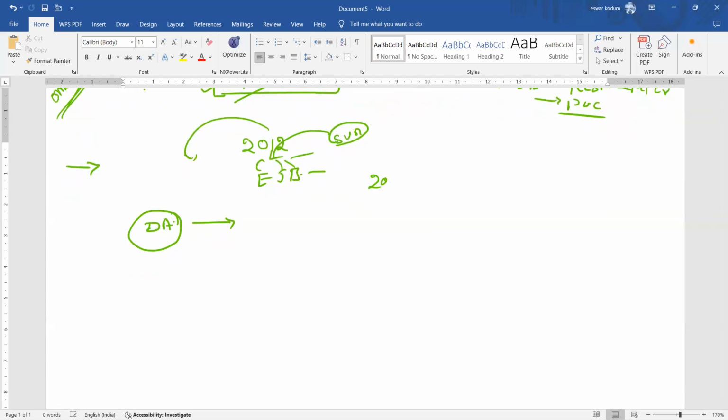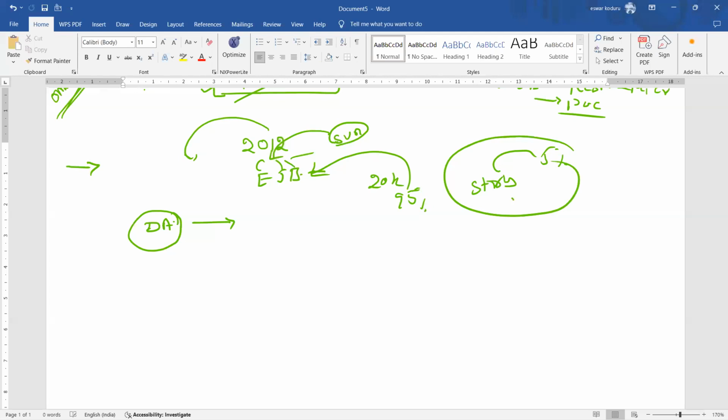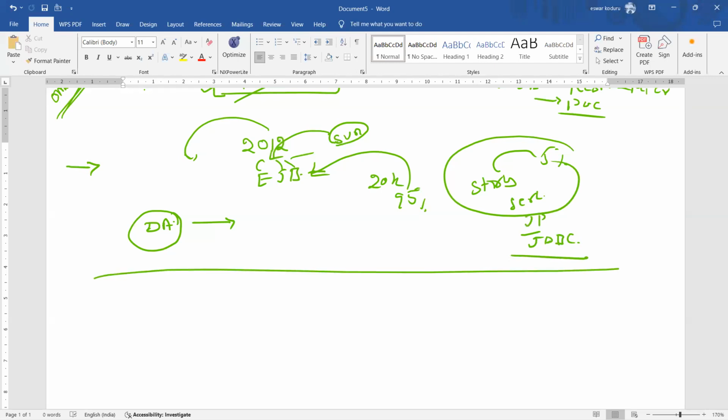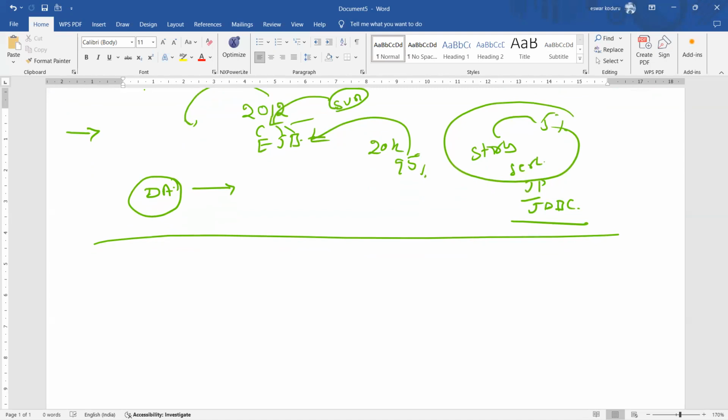In 2012, I think 95% of people were using EJB and the remaining were using Struts. Struts, actually, about 5% of people were using. Struts uses servlets, JSP, JDBC. Now what happened? A framework called Spring came. Spring is open source.